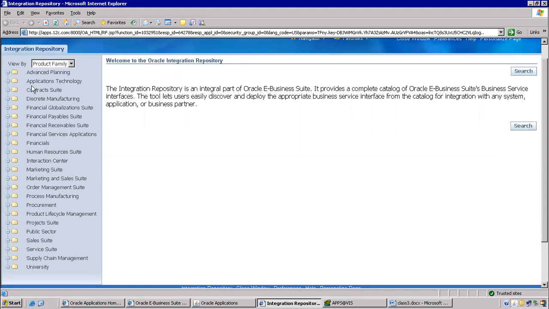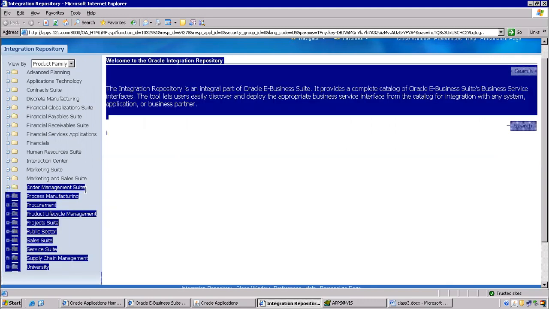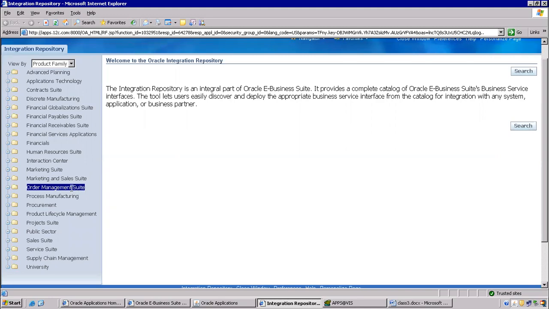Which module are you looking in? Sales order, right? So I need to go to Order Management Suite. Why is it mentioned as a suite? Because there are other sub modules also. That's why it is a suite. Click on this.